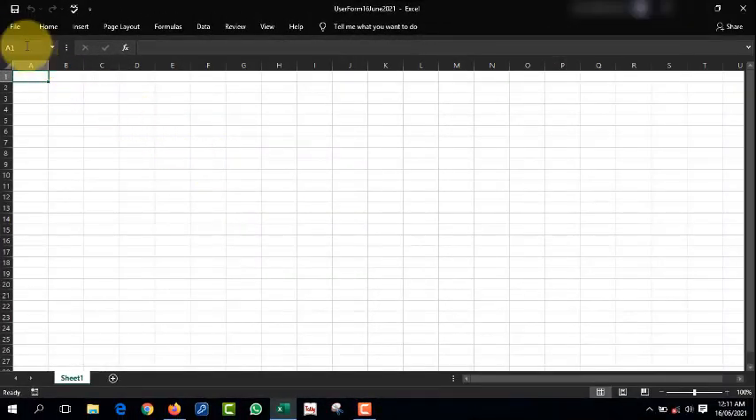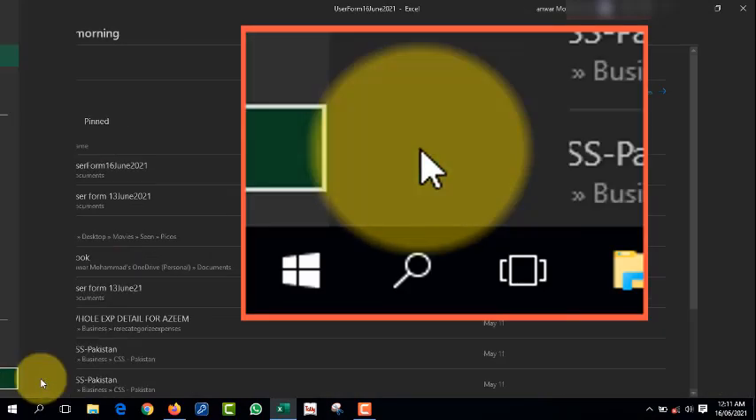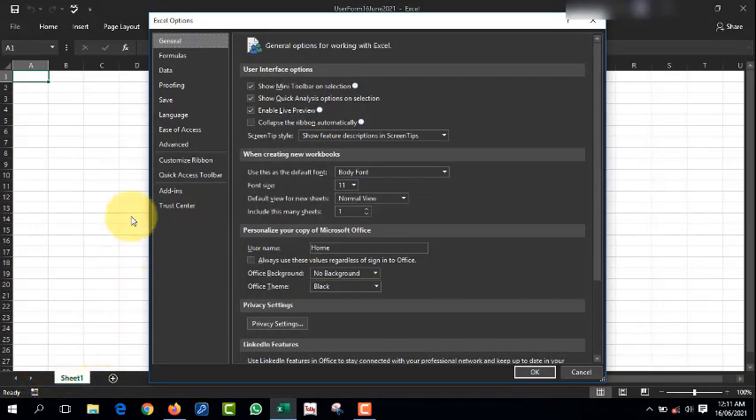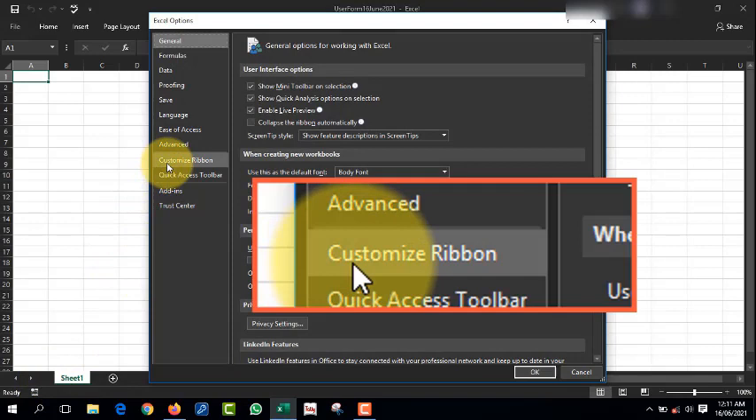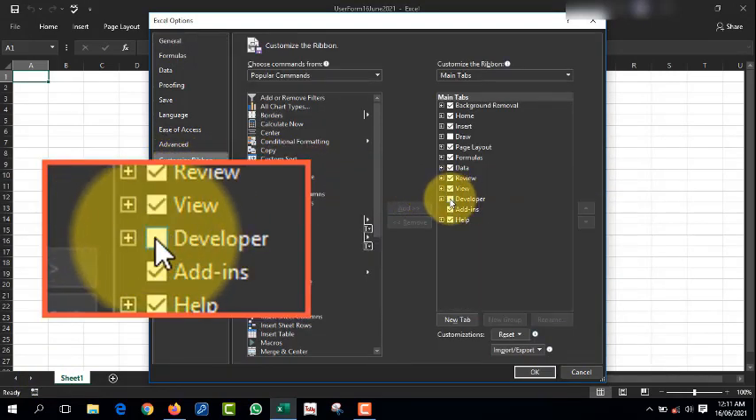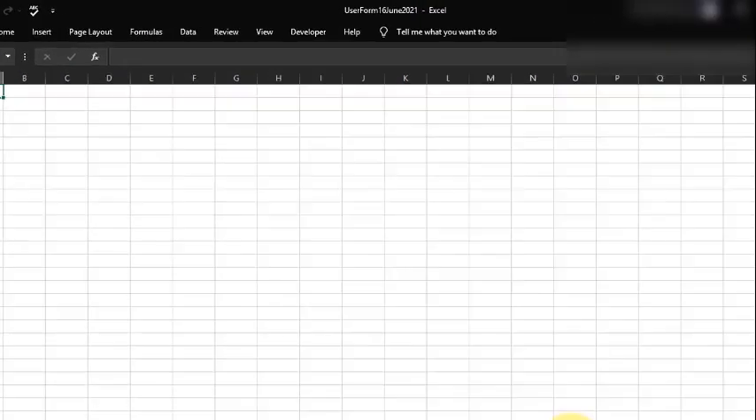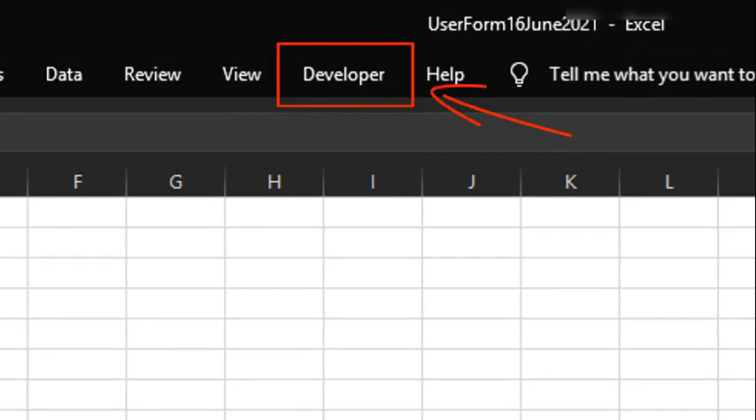Then I go to the File menu, then Options, Customize Ribbon, Developer, and then OK. There you can see the Developer tab on the ribbon.